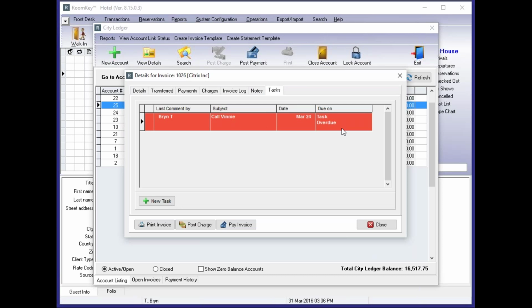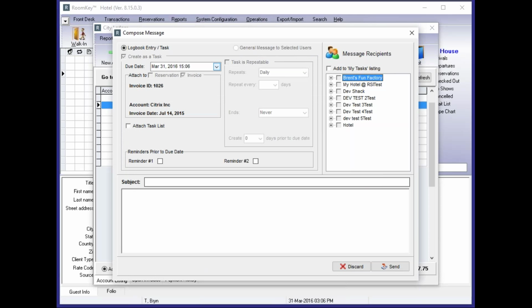So here I have an old one, so call Vinny. Here I'll do a new task. And all we've done here is, before it used to be just attached to reservation. Now we have a little checkbox, so when we're going to an invoice, it's going to be ticked on invoice, and when you're going to a reservation, obviously a reservation. The invoice ID is going to show. Normally it's the res ID on a reservation. I think here it is the stay dates or something like that, but we did the account that the invoice is on, and then the invoice date, so the date that the invoice was created.